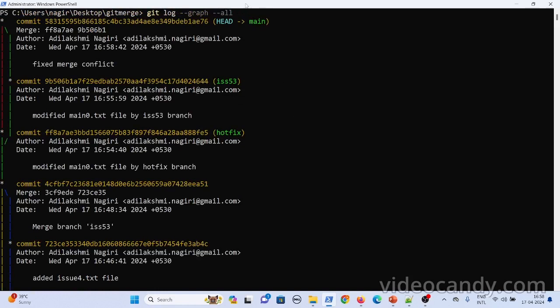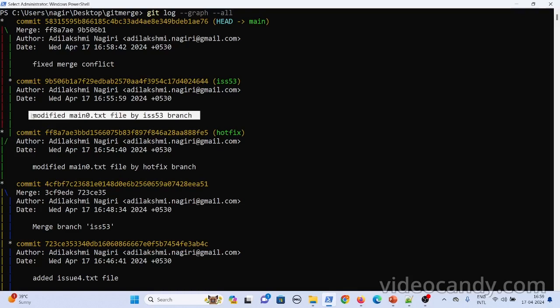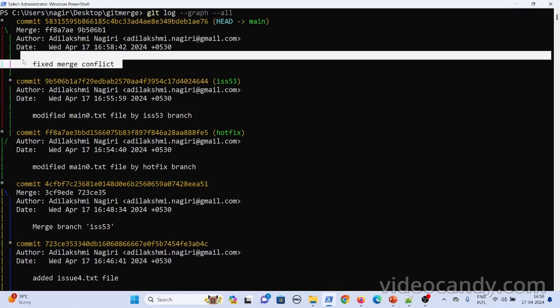So if you see here, your main branch's latest commit is "fixed merge conflict." Before that, it is pointing to two commits: "modified main0 by issue 53" and the hotfix branch. Before that, first you modified the file by the hotfix branch, so that commit is there, and then you modified it by issue 53. Since both resulted in a merge conflict, you made some change to fix the merge conflict and that commit is present here.